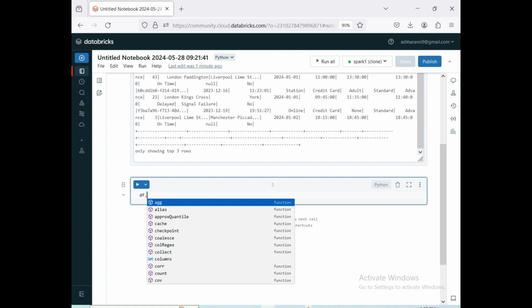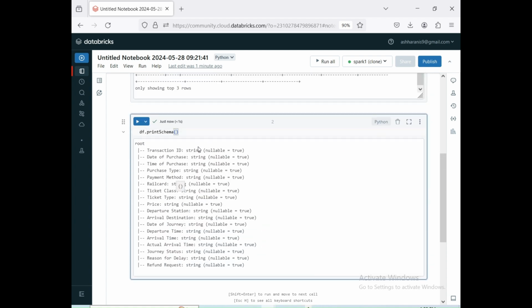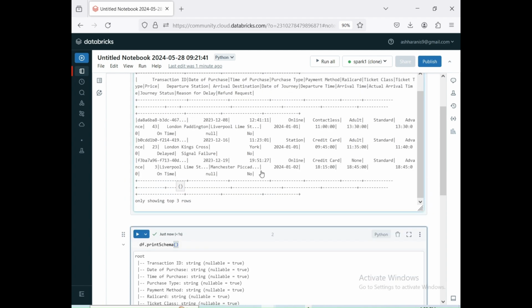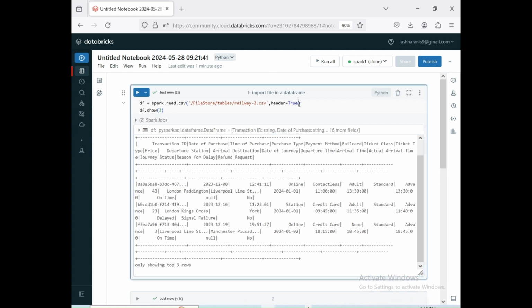So for that I'm just going to go ahead here and print the schema. Now as you can see, all these things here are strings, but if you look at the data set, there are a few things that are in either date format or timestamp, even integers, so we need to fix that. So for that, I'm going to set inferSchema and write that as true.